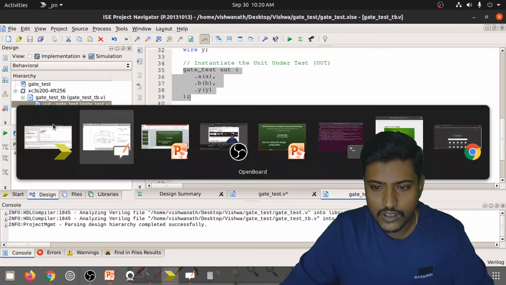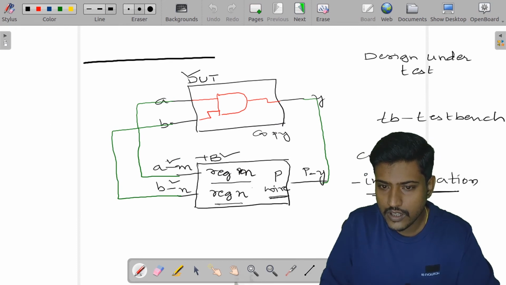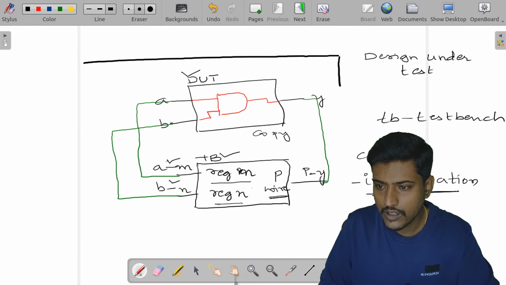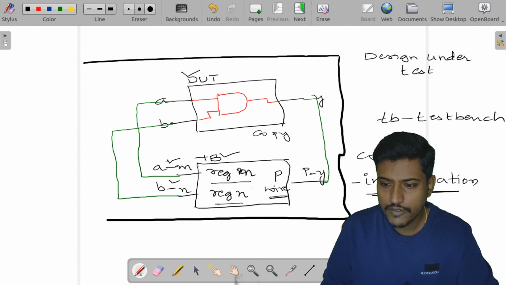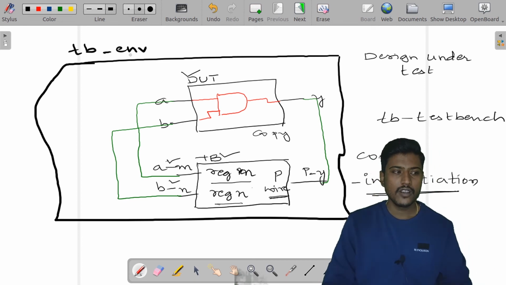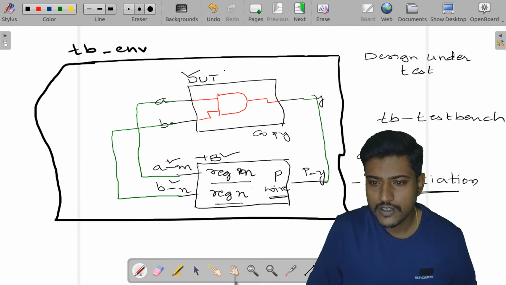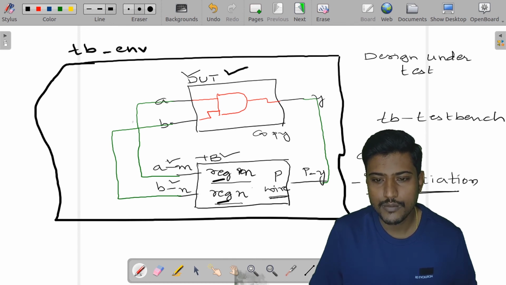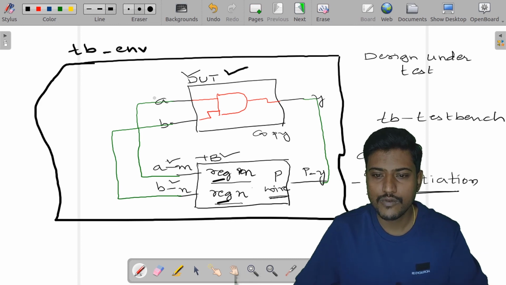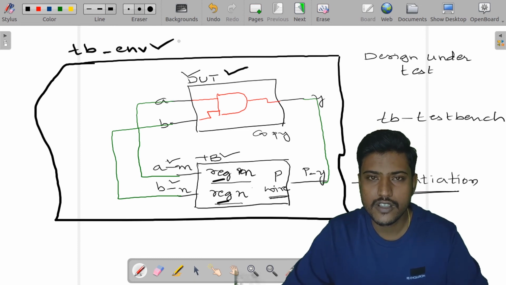If you want to see how the TB is, you can observe that this whole thing is our test bench environment. Okay, this whole thing. So this is your TB environment. I will call this TB_env. Okay. So in the TB environment I will be having the design under test, and then I will be having these registers in order to drive my inputs. The whole thing will be present inside this particular environment, which we call the TB environment.